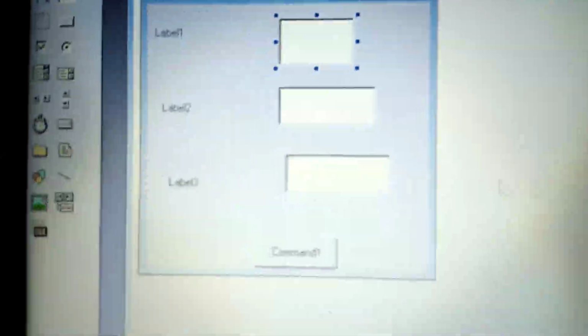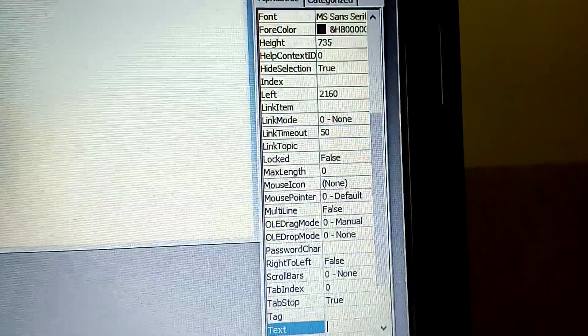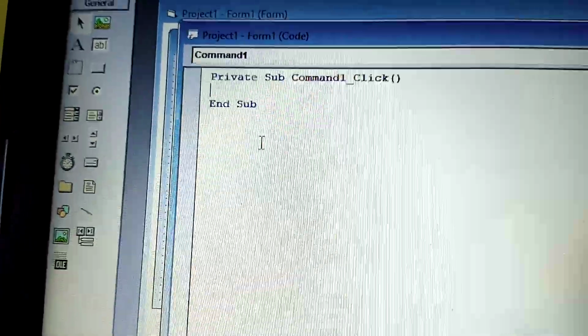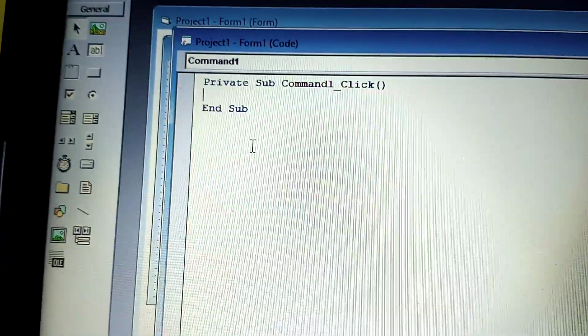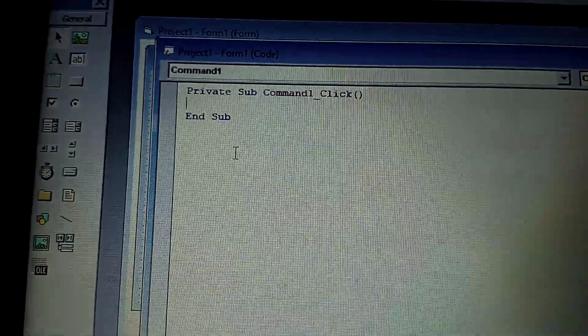Now I will double click on the command button. It will take me to the code window. Now here I am going to write the code.